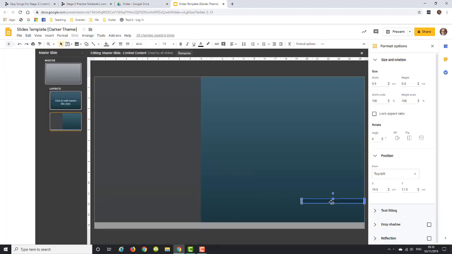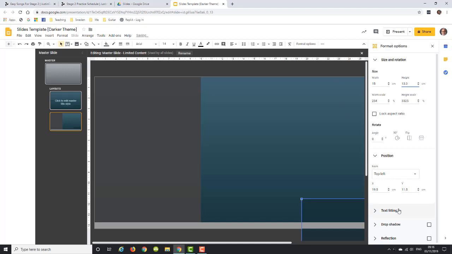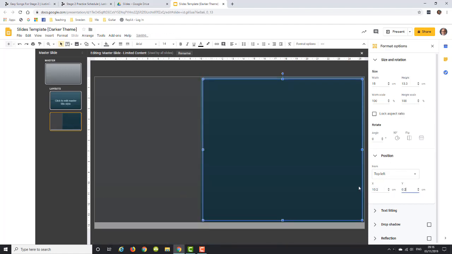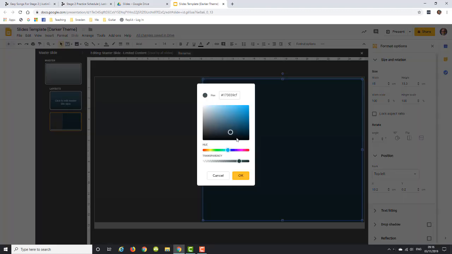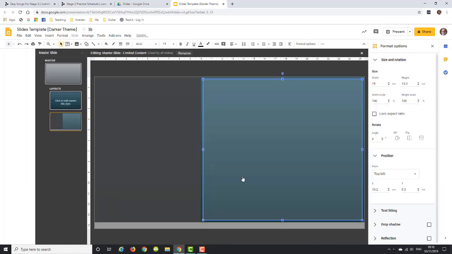Okay. Now this box here, the box on the right, I'm going to set to 15 by 13.3, and I'm going to put it at position 10.2 by 0.2, and I'm going to set the colour to FFFFFF05. So it's light grey, transparent.